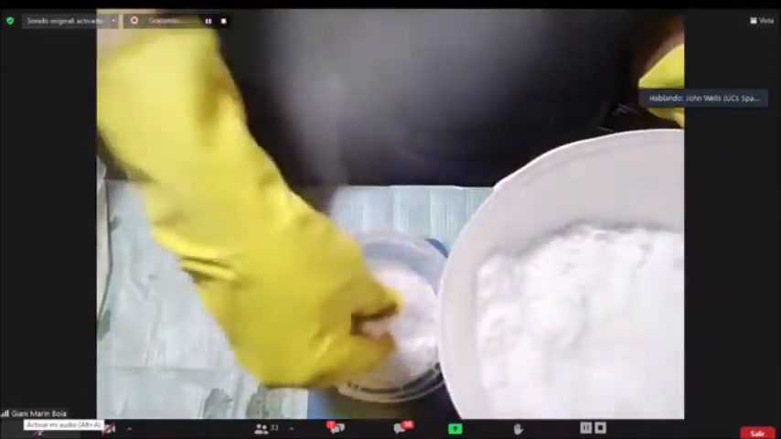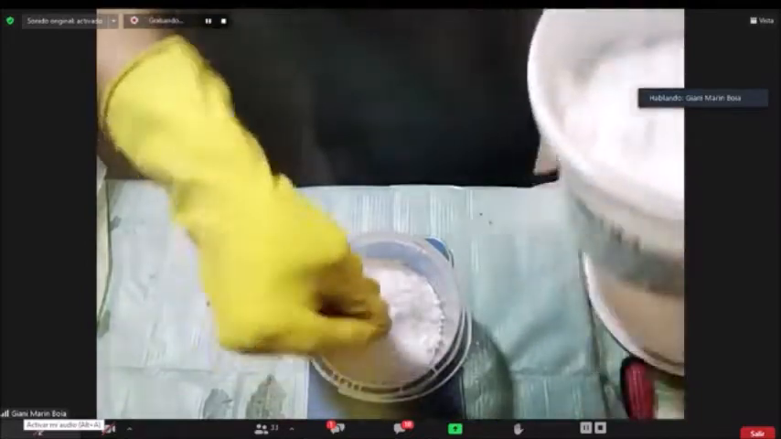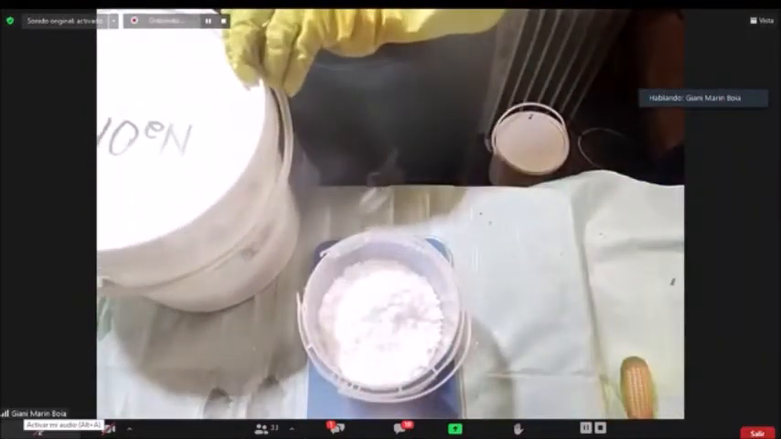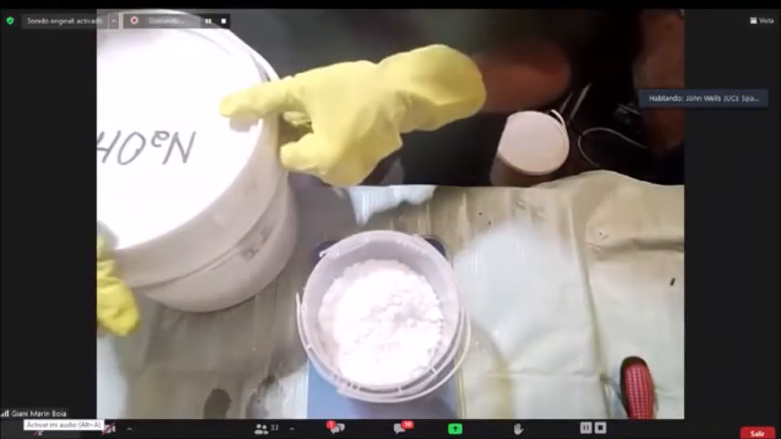The container with the caustic soda has to be covered well so it doesn't absorb moisture. Yes, the box is covered very well. Remember to cover your container of caustic soda, because if not, it'll get mixed up with the humidity in the air.